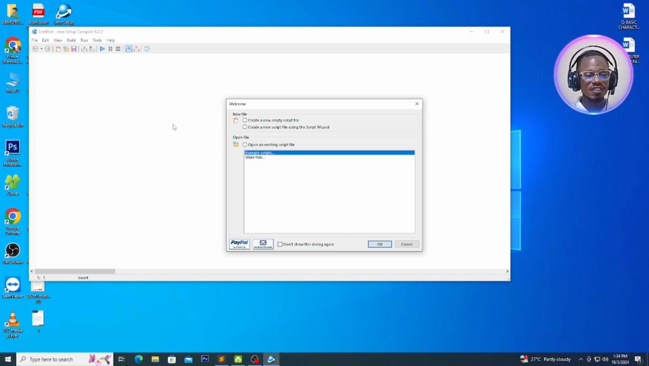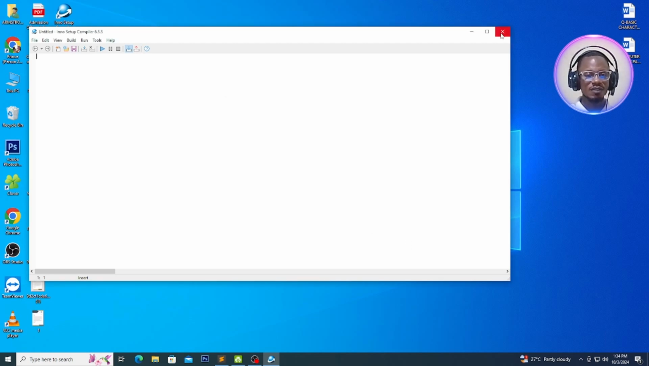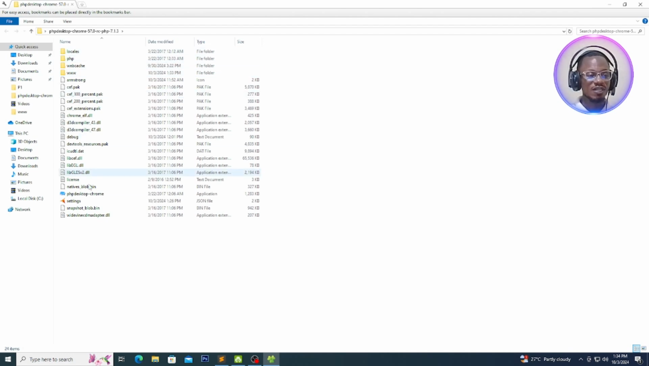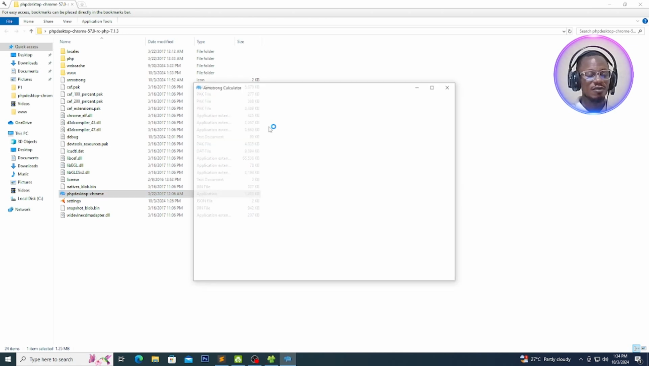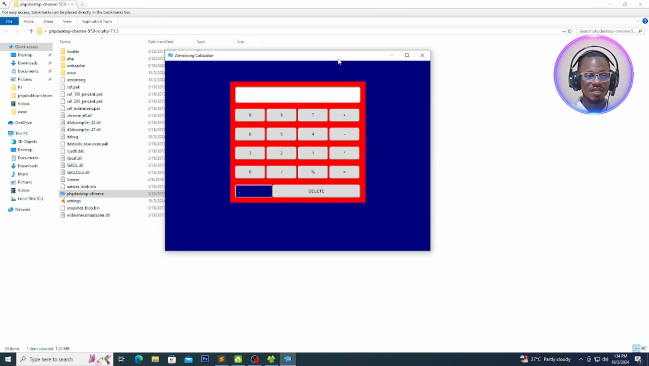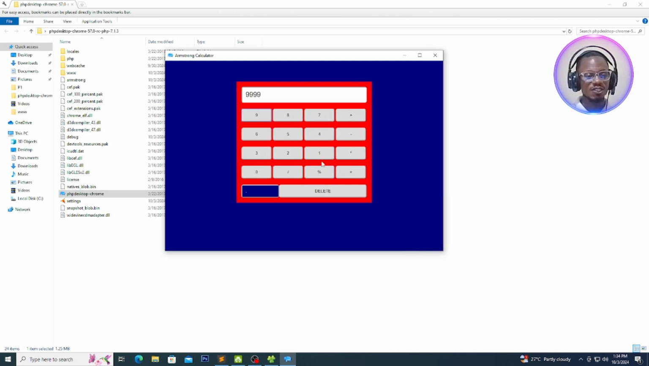Okay, welcome back. So as you can see now, I'll go ahead and close my Inno window. After closing my Inno window, I'll go directly to my PHP desktop Chrome folder, which is here. Double click on it, then I'll go ahead and refresh it. Now when I double click on this particular folder, you can see that my application will launch nicely, as you can see here. So this is my calculator, and we talked about when you click on 999, press the delete key to delete one after the other.